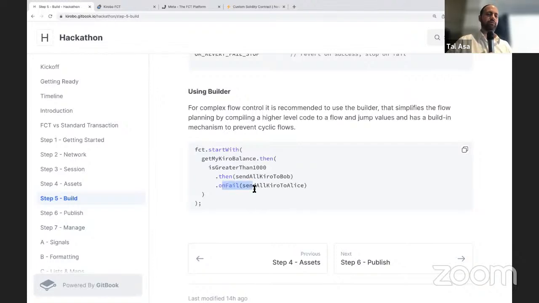What does it mean if it fails? If is greater fails, what does that mean? It means it wasn't greater. So in this way, I can build developer-friendly code, and very complex flows to be used in the FCT. So FCT is not just putting a lot of calls together, it's also doing flow control of them.